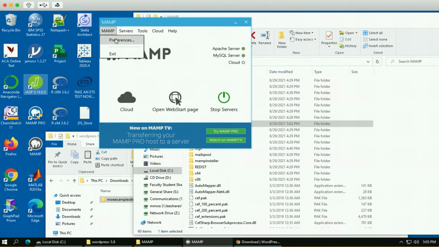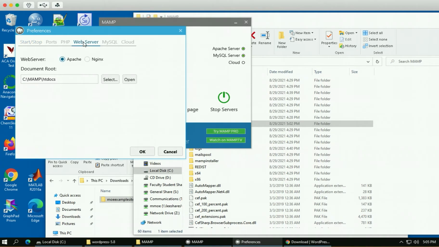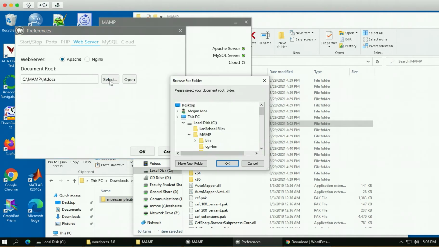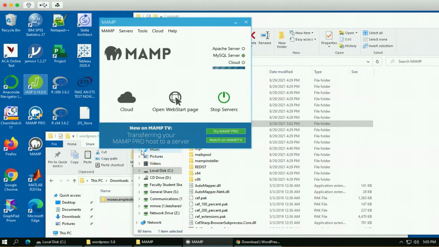So we go to Mamp, Preferences, and then we're going to go to Web Server. And right now it already knows where to find it, which it knows to go to HT Docs, but it doesn't know which file in HT Docs. So we are going to tell it that we are going to have Mo example site. If I had more than one website, I could just leave it on HT Docs. All right, so you can see it is now setting that up.